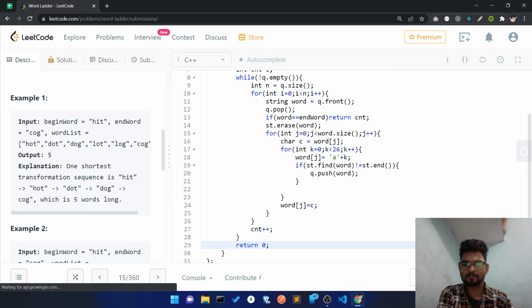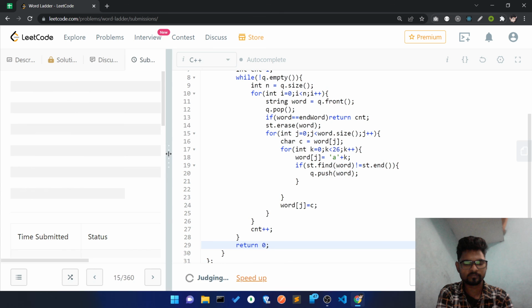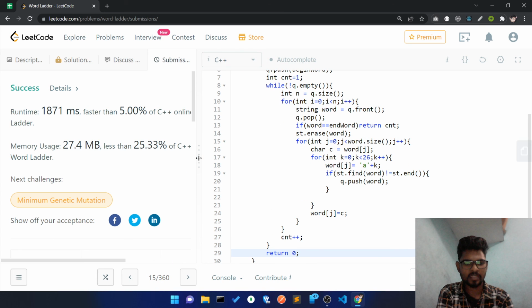So let's submit this code, guys. That's my code, and it's accepted.